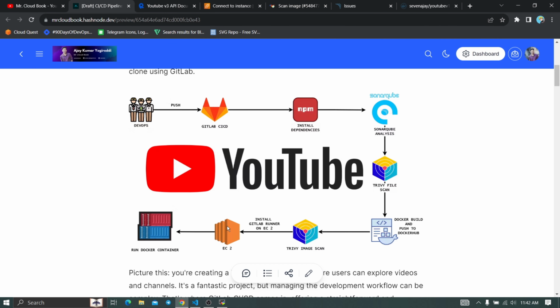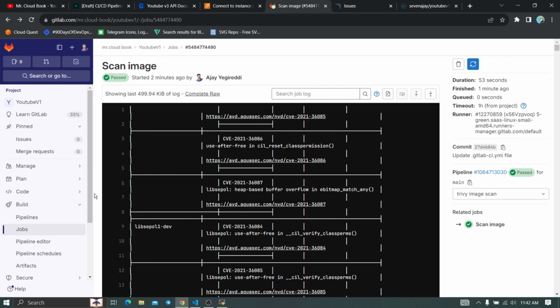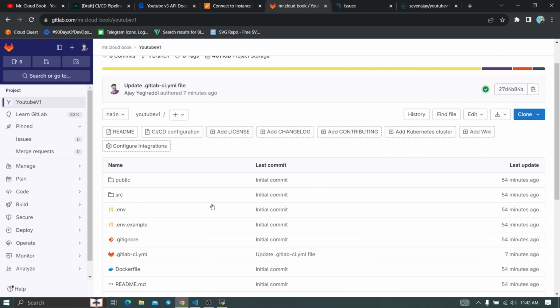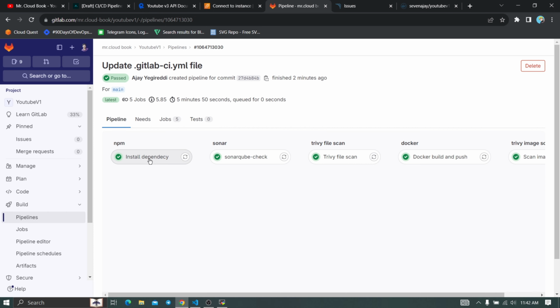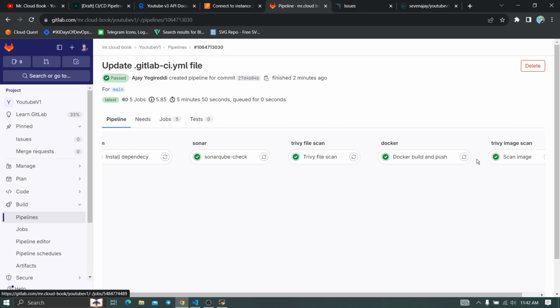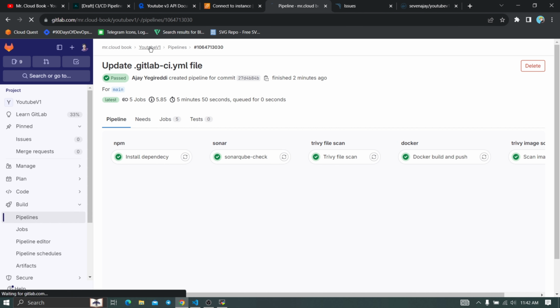Let's install our GitLab runner on our system. So go here and go to the YouTube version 1. So all jobs are completed as of now. If you click on pipelines, we have the 5 stages as of now. The first stage is npm, then Sonar, Trivy, Docker and Trivy image scan. These are completed. And let's come back to the YouTube version 1.